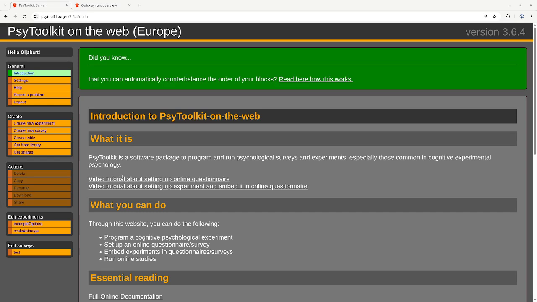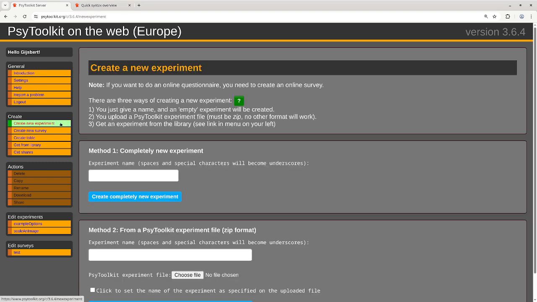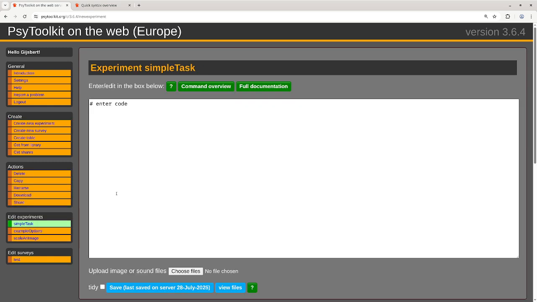Hello everybody, this is a very short tutorial of the read key instruction. Read key is to get input from the keyboard. Let's create a new experiment and we'll call it simple task. I create the experiment.